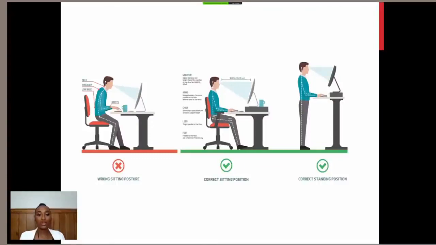So you want to make sure that the monitor, or your screen, is at eye level, so that you're not having to look up or look down. With your arms, you want to have a relaxed position. You don't want your wrists and your elbows to be quite high. You want your forearms to just be on the table in front of you. You shouldn't have the keyboard too far in front of you either, so that you're stretching. You want to have your keyboard just at the right level so that you can just type.